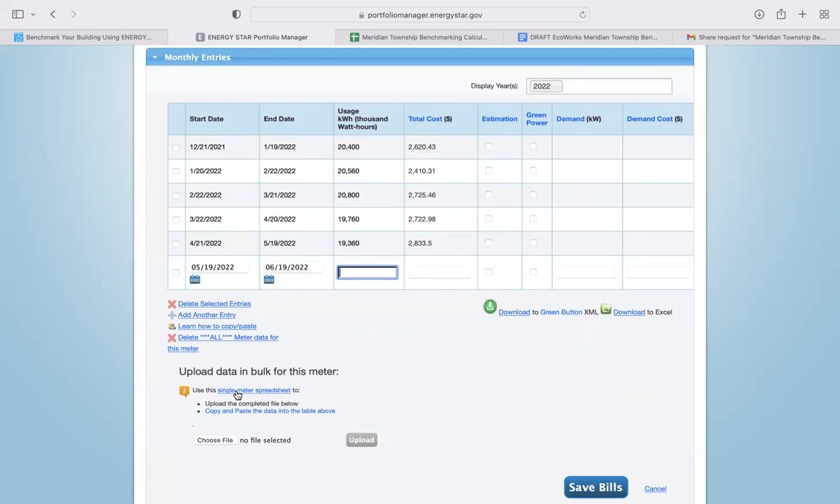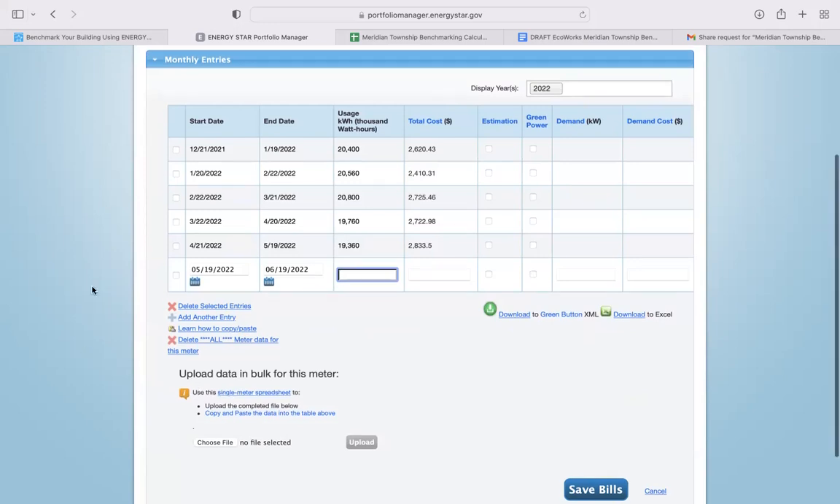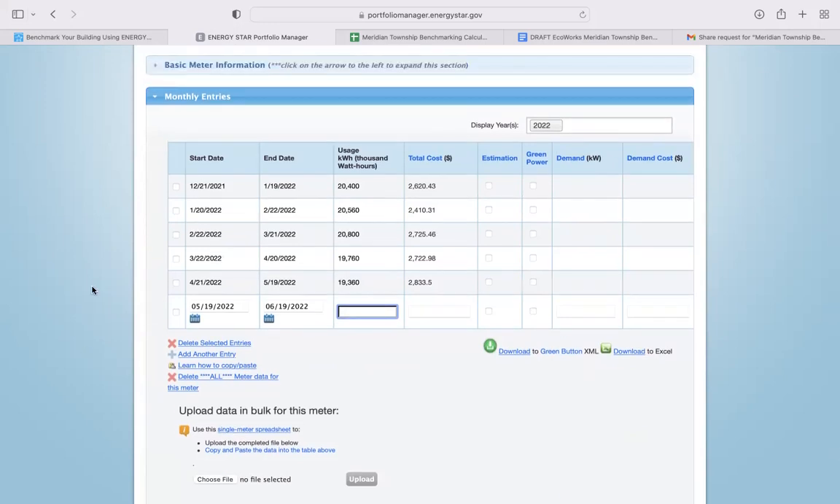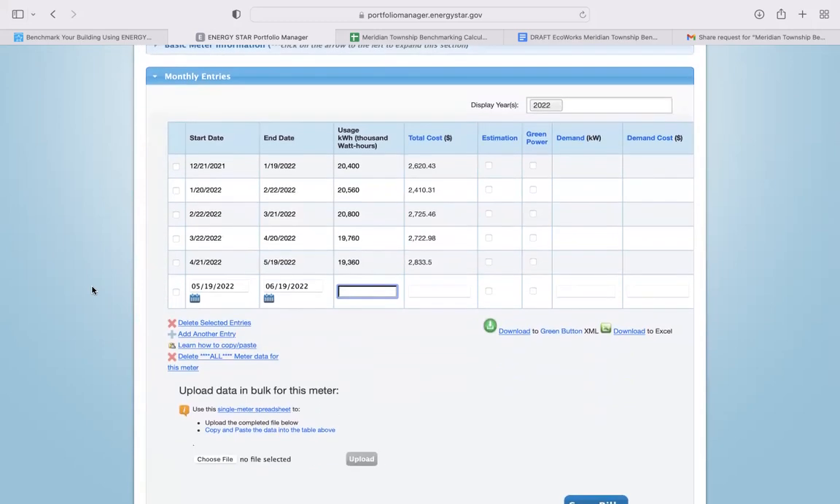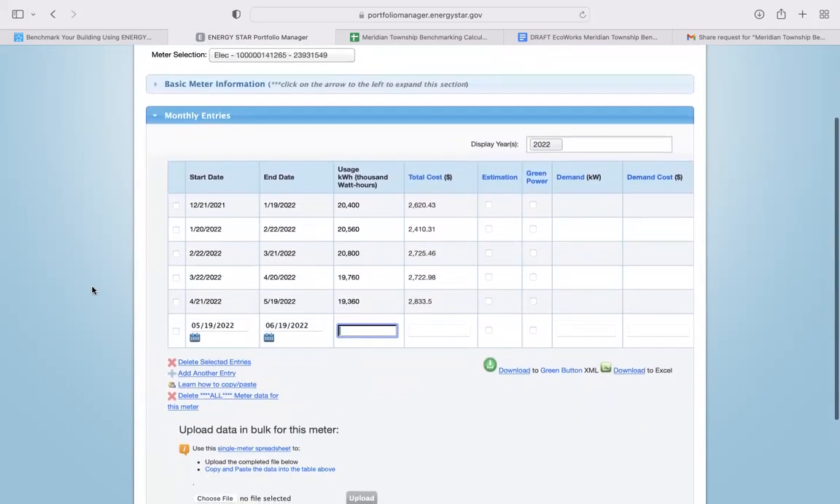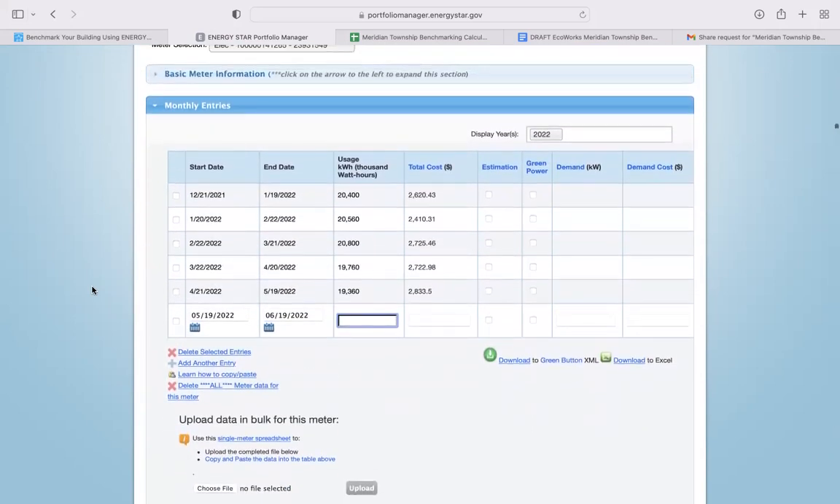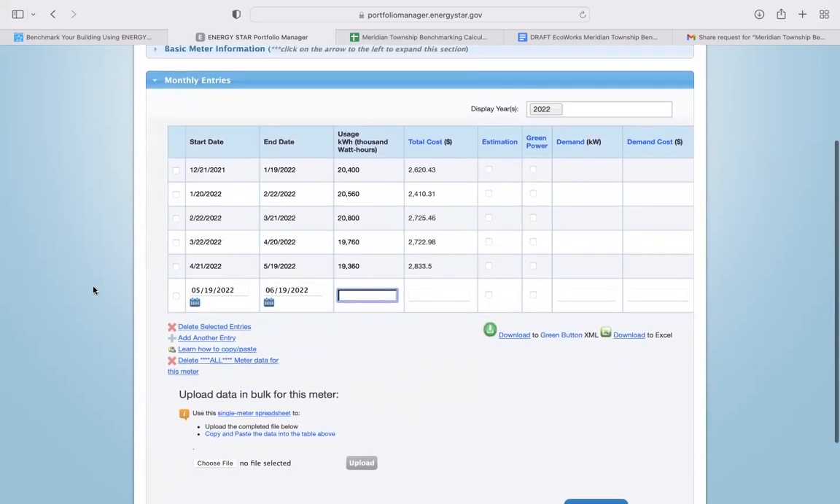So you can download a single meter spreadsheet, or like we saw at the front page, the home page, you can go in and generate a template for all of your properties, and then you'll go into that spreadsheet, update everything at once, and then upload it all together. If you have a small number of properties like you do, sometimes the easiest thing is just to go in and manually update or use a single meter spreadsheet.